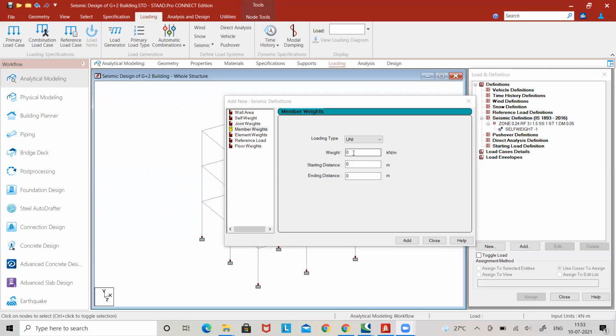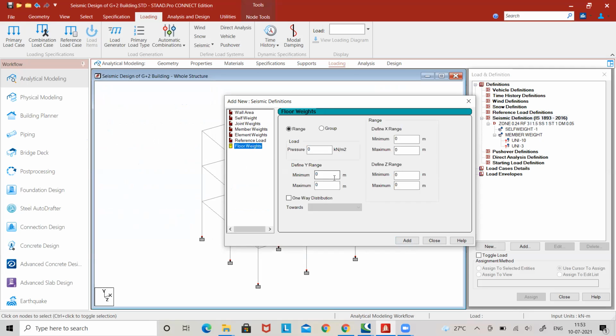Then I will define minus 10 kilonewton per meter uniformly distributed load. I will add it. Then again minus 3 kilonewton per meter, and then I will add it. That later we have to assign it also, because it is not specified on which elements it is going to act. Then later element weight we will not define, and then we will go to the floor loads.